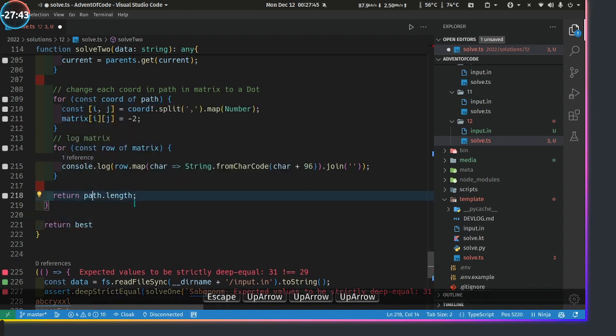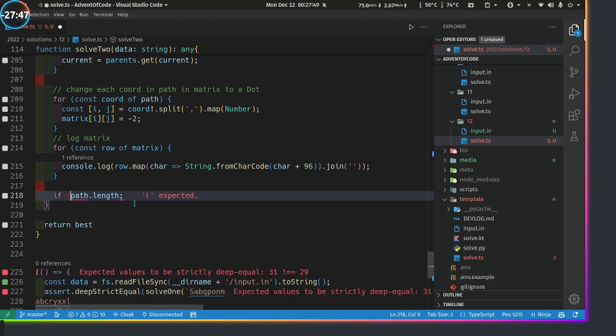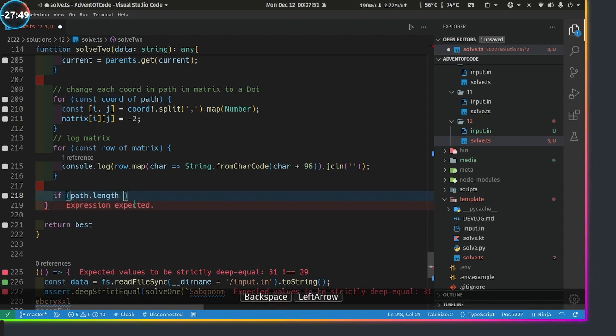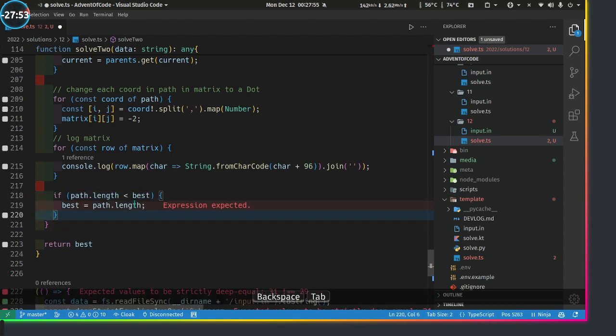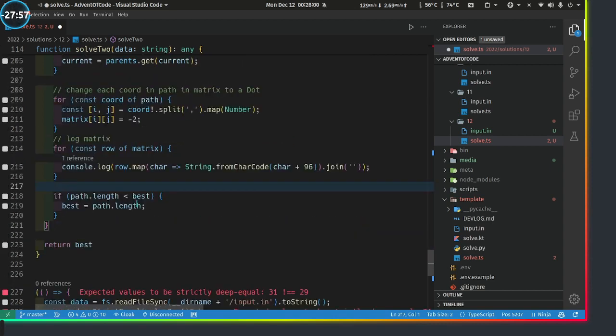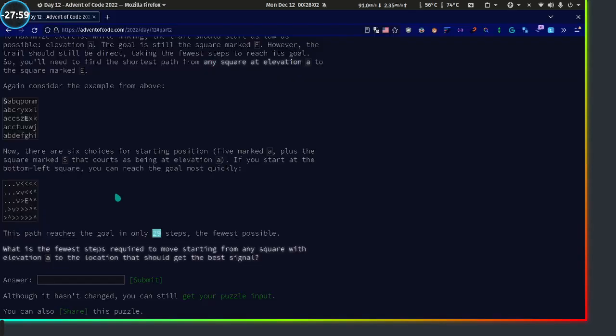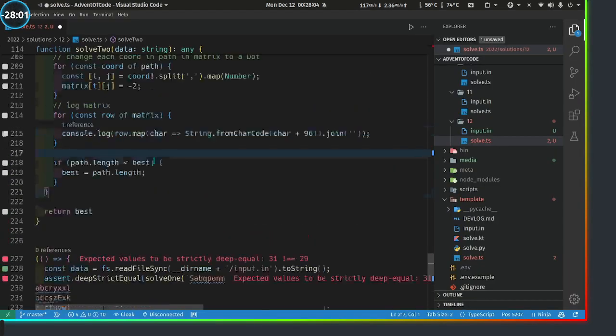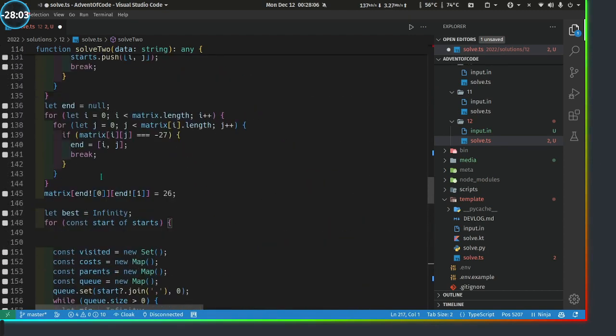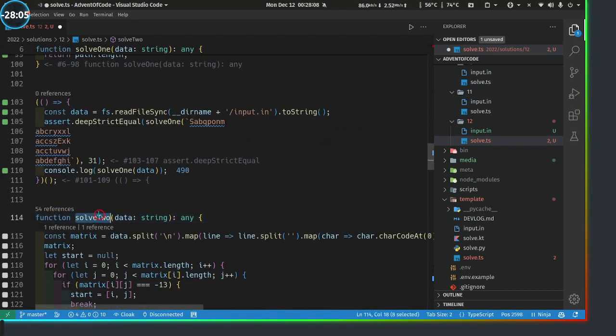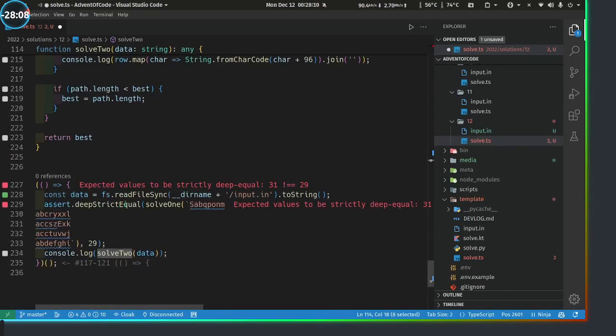Return best. If path length less than best, best equals path length, please auto format and find out the issue. 31 is not equal to 29. How dare you? My starts must not have gotten initialized, and solve2 is not getting called. There it is. 16 is not. Oh, crying out loud.